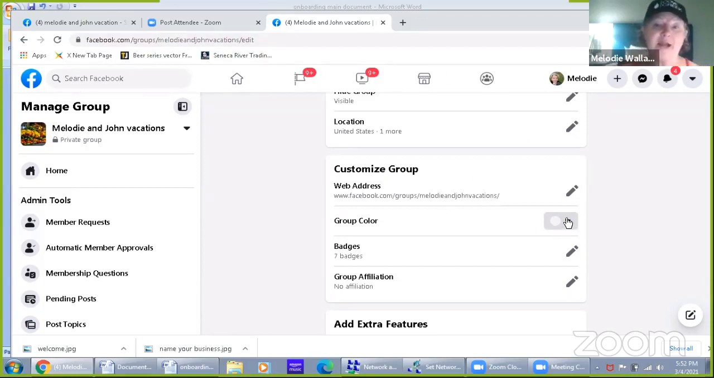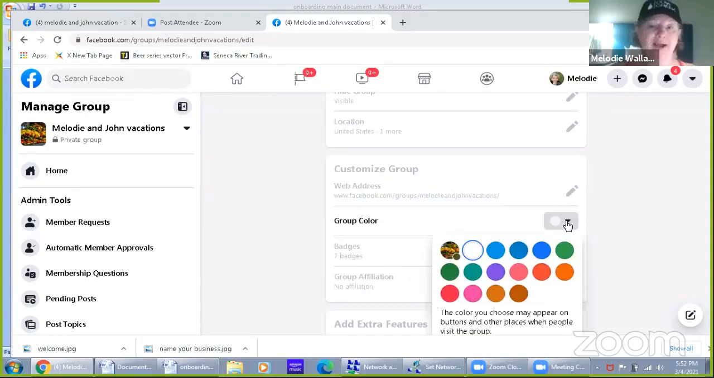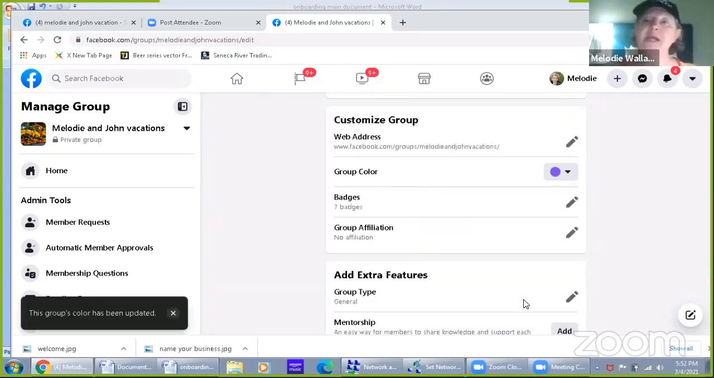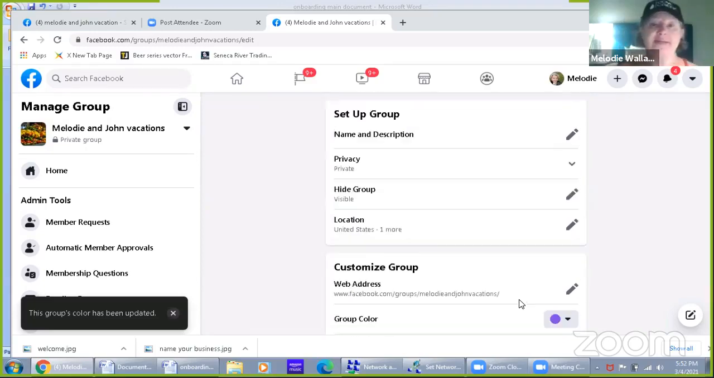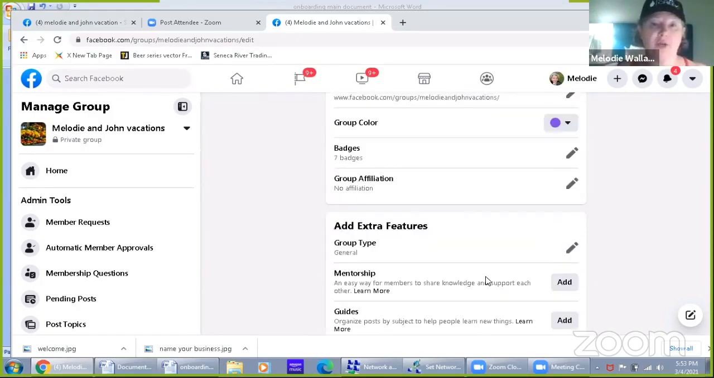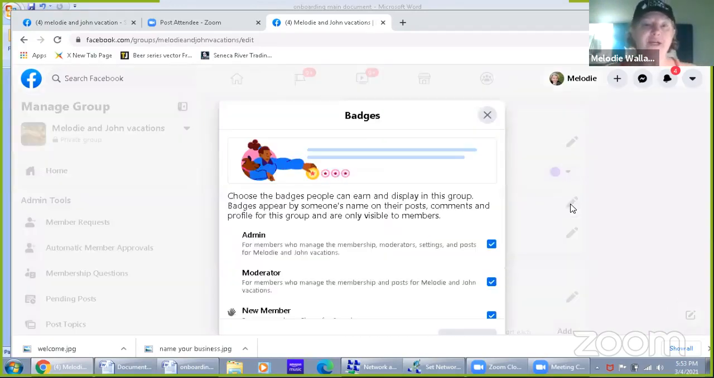The next thing down is group color. All right, I love purple, but you can pick any color you want. There's only a few that you can choose from. If your theme is pink, if your theme is purple, whatever. I'm gonna choose purple because I love purple. So my theme is now purple. And what that means is when there's things that are going on in the background, that's the color that's gonna show up.